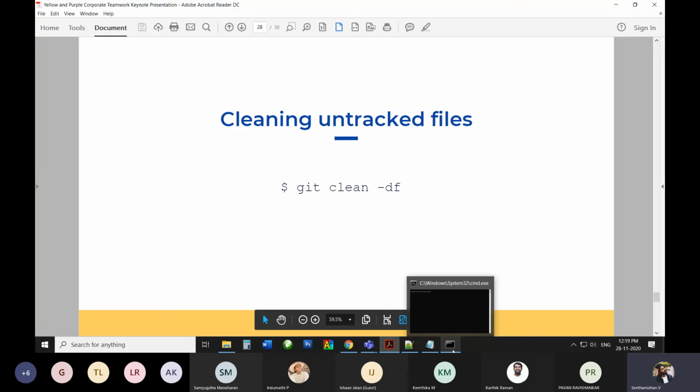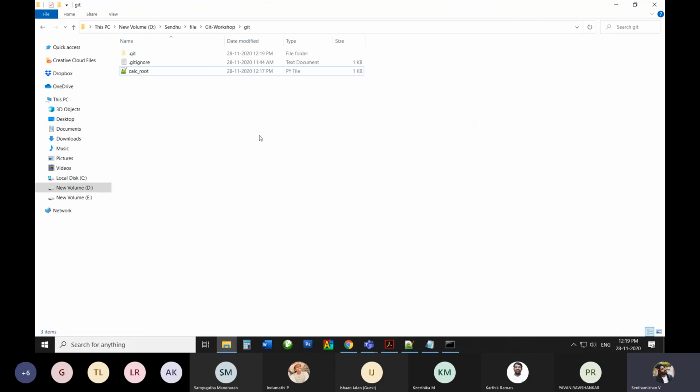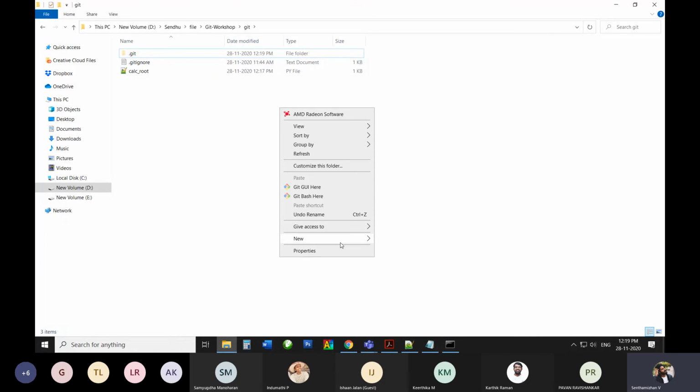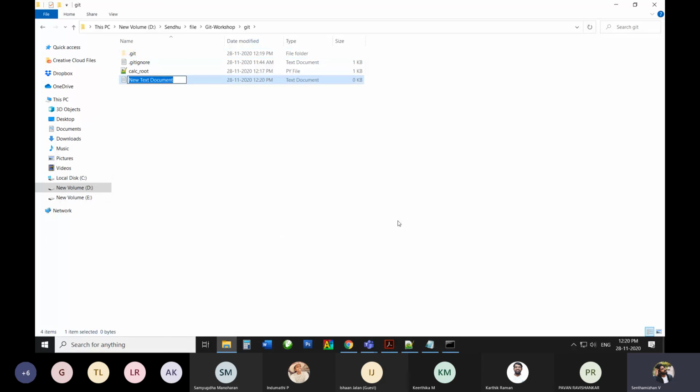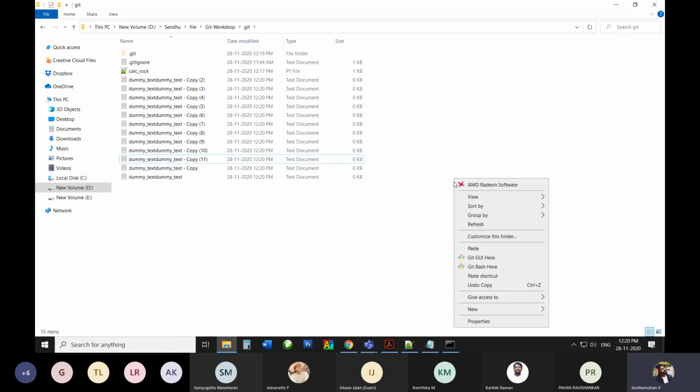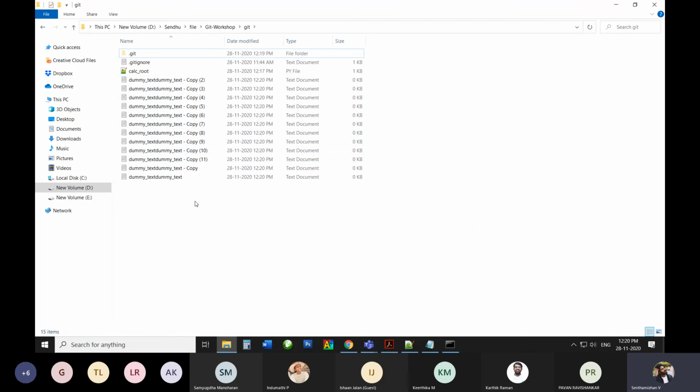Git clean -df. So yes, I am tracking these two files. Accidentally, if I added a lot of files here, I'm just creating a dummy text file. It isn't tracked; Git does not know this file is here, right? I'm going to copy and paste it multiple times. I made a lot of copies here, but we don't want these copies. If we accidentally added a lot of such files, we can't go and delete every one if we want to remove them from our directory.